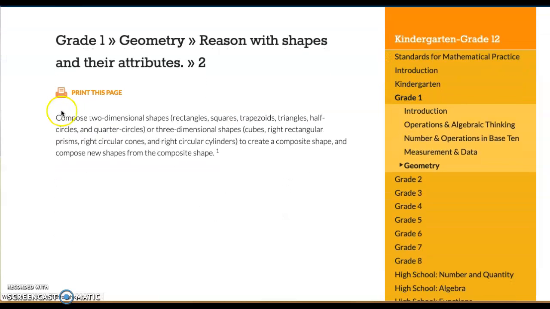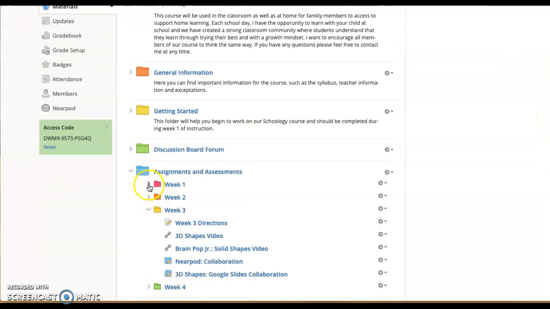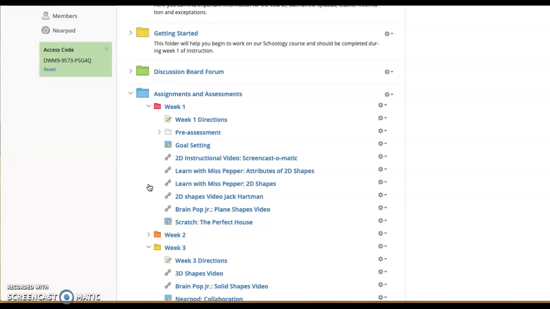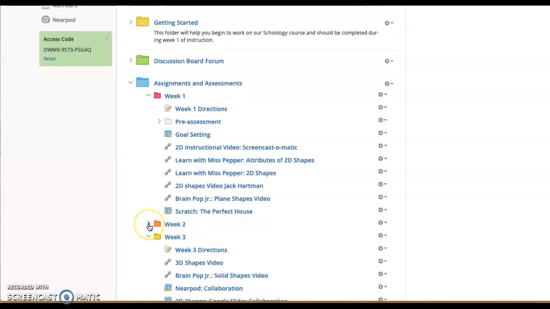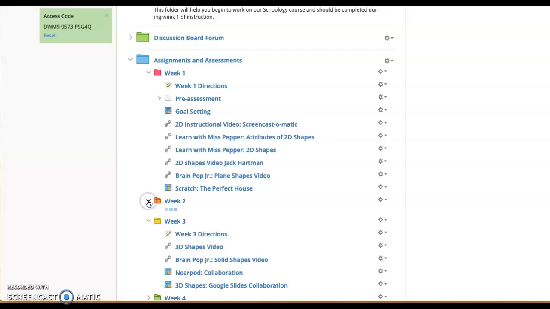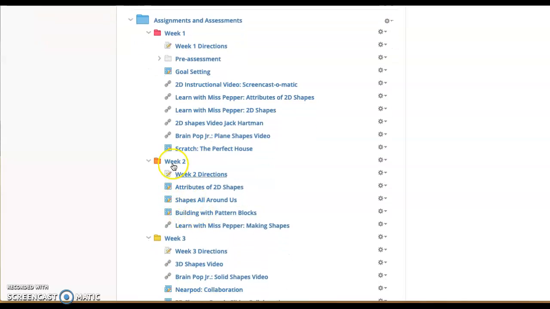With our second standard, the focus is that we're able to compose two-dimensional shapes or three-dimensional shapes to create a composite shape and compose new shapes from the composite shape. The way that we're going to do this is we have an activity that we're going to work on together, and it's in week 2 and it's called Building with Pattern Blocks.